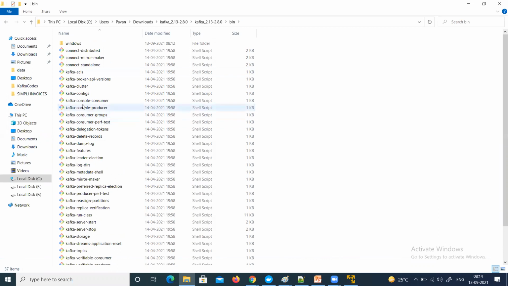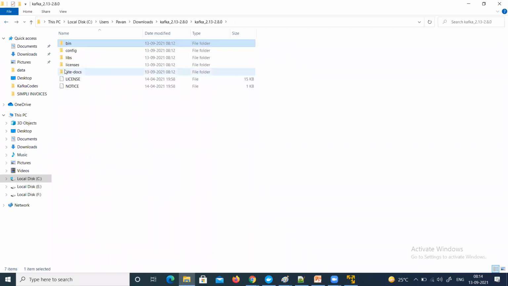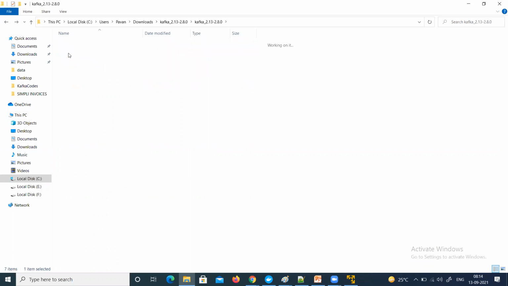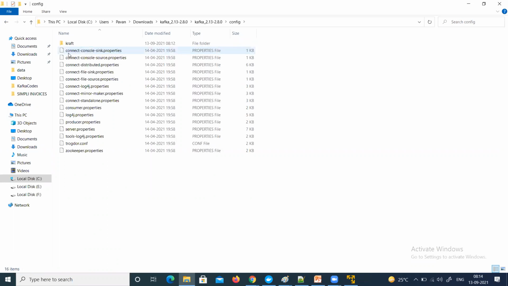So you have to make a note. Any executable file resides in bin. Usually in any language, guys, any executable file resides in bin. We're going to use this bin folder so often. And then the next important folder is the config folder. Now, what is this config folder? All right, let's understand about this.